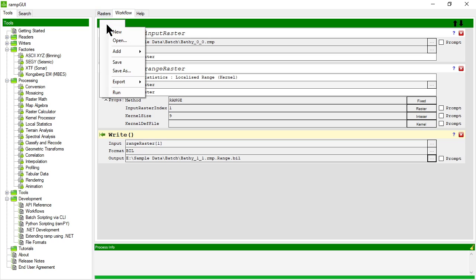Okay, so if I was to run this now, it would go ahead and do a very simple thing. It's going to read that file, calculate the localized range using a 9x9 kernel, and output the result to a new file. Now, what if I wanted to iterate through many input files? Well, that's where batch scripting comes in.